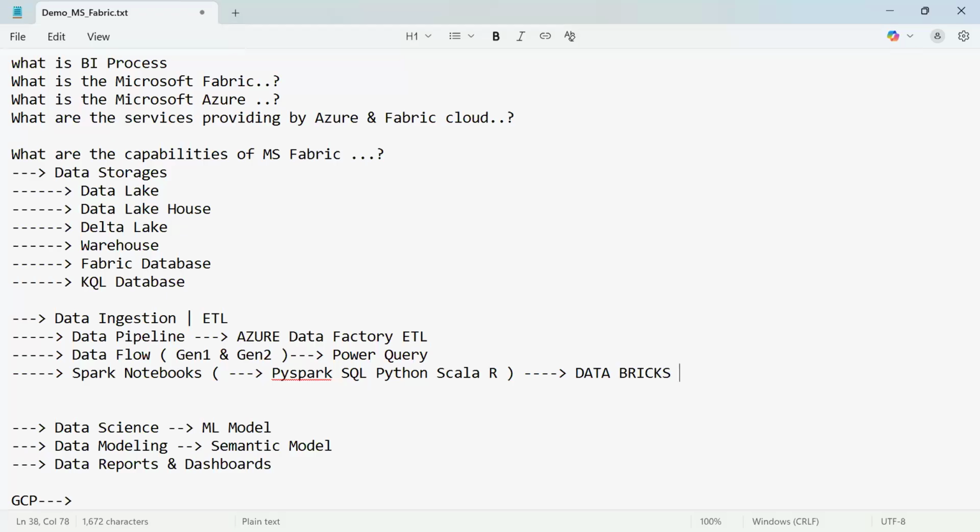So Microsoft brings that concept inside Microsoft Fabric, integrated in one single tool. You may have heard me always saying "integrated in one single tool." What is the use of that?